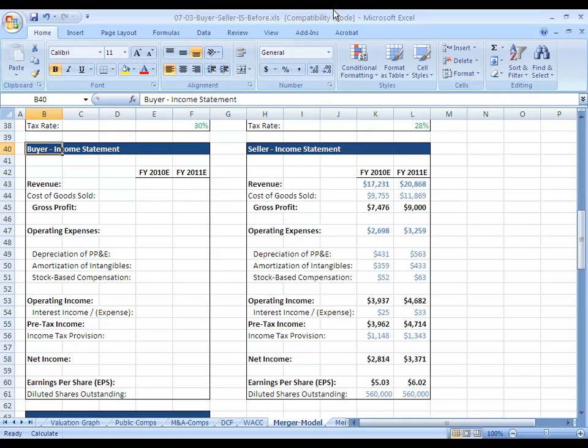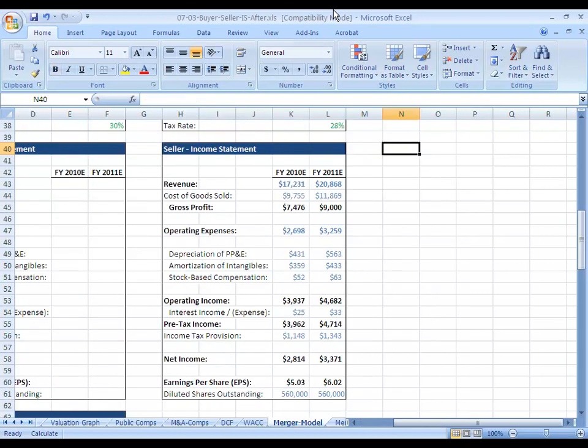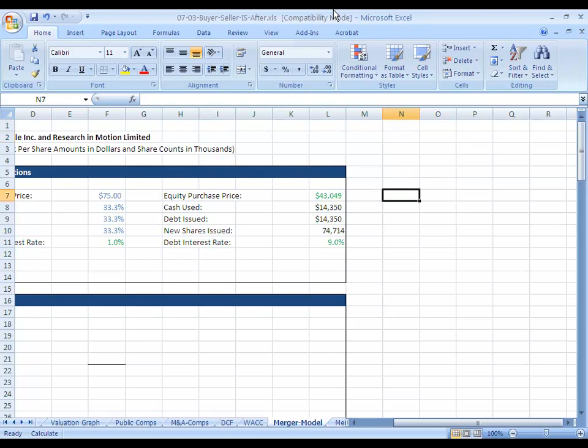In this video, we're going to move into the next step of our merger model, which is looking at the projected financial statements, specifically the income statement for both Apple, the buyer, and Research in Motion, the seller. In the introductory video to this course, we said that in a merger model, you analyze the trade-off between purchase methods, cash, stock, and debt, and then the financial profiles of the buyer and seller. And those are the two key factors that you're looking at whenever you have a merger model.